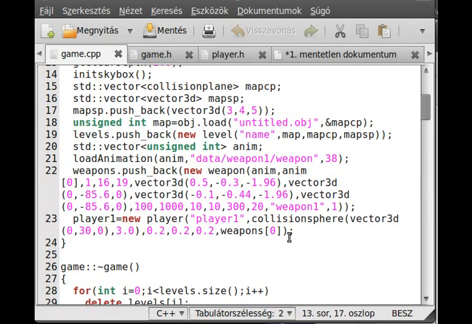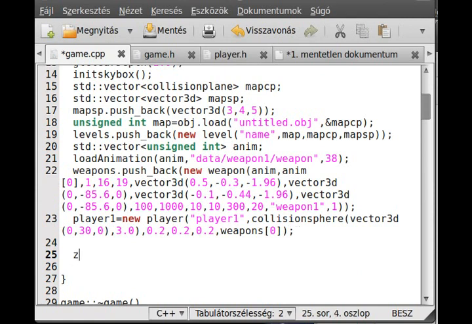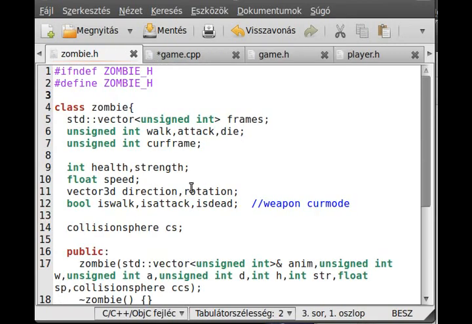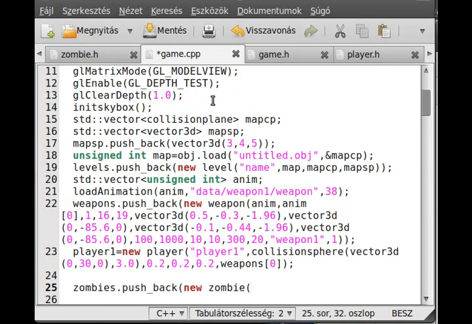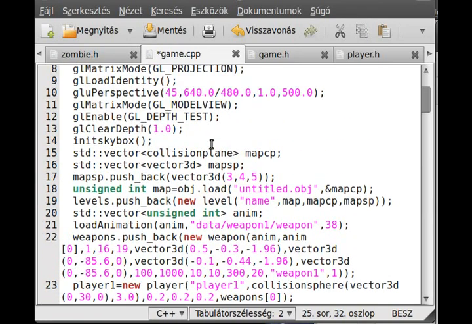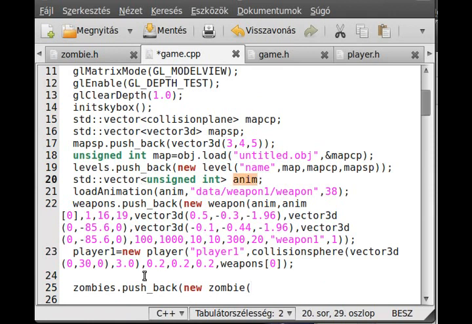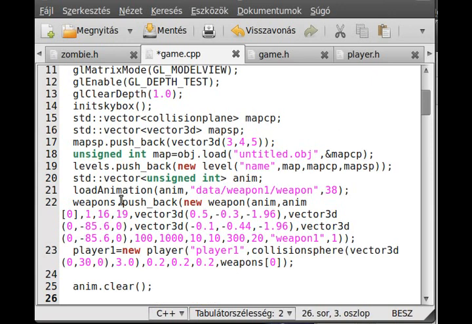Okay, so let's add the zombie to the screen so we can see if it is working or not. In the constructor, under these weapons, I add a new zombie: zombies.push_back and a new zombie. Let me see what values it is waiting for. First of all, the animation. We can use this animation vector which we created right here, anim. I just have to clear it first. Now the vector is empty, and then I can call the load animation function again.